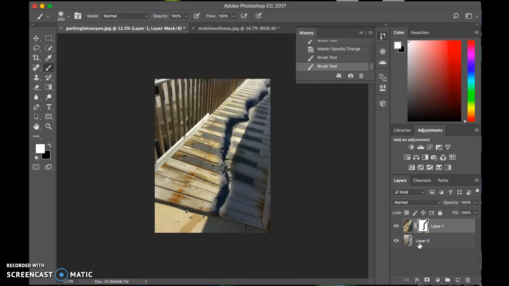So that's how you can blend images together to maybe create some interesting composites. And hopefully this video gave you some interesting ideas of how you can take some new approaches.